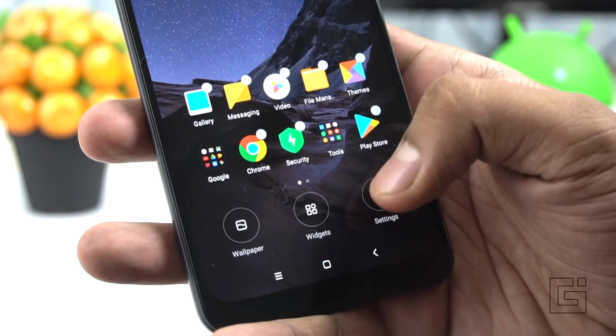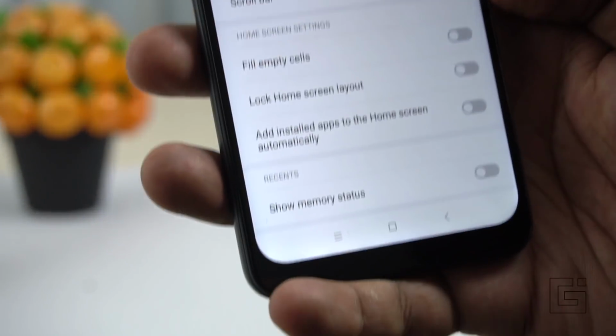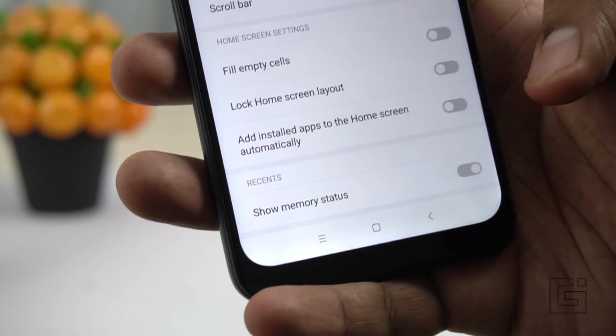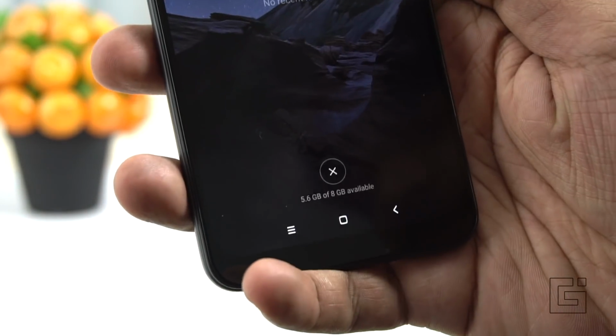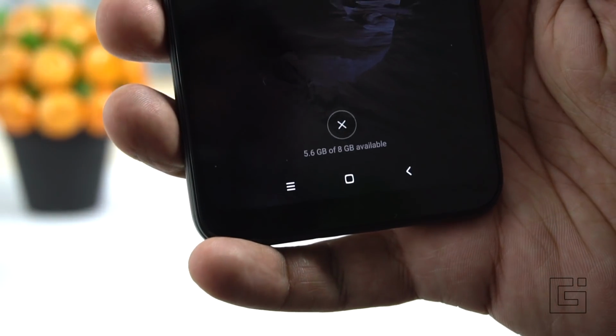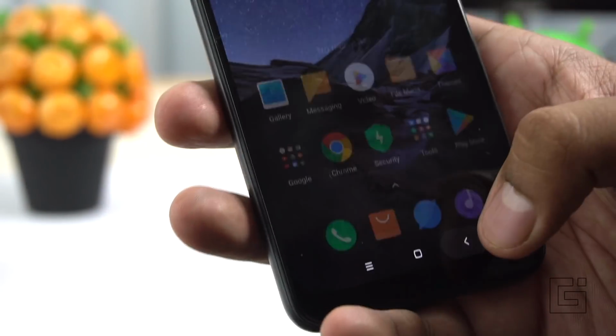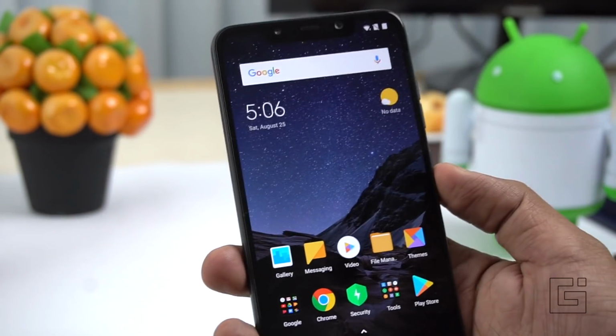You have to go into the settings from the home screen, go to more, and there's that last option that would give you the option of showing memory status. So once you turn that on and tap on the recents menu, it would show the amount of RAM that's available. That's 5.6 GB out of 8 GB available here. So that status is sometimes important when you have multiple apps running in the background and you want to check how much RAM is available for you to use.